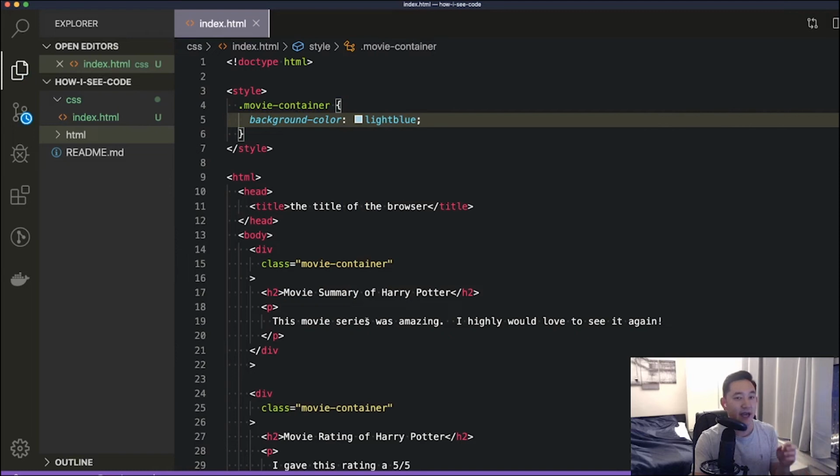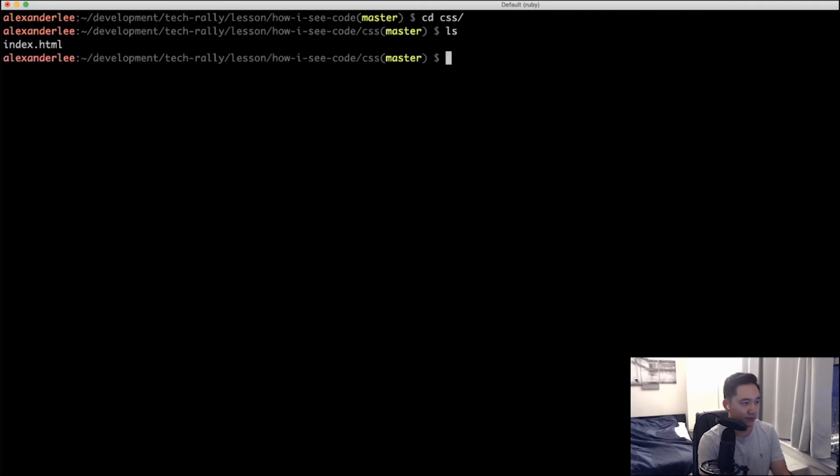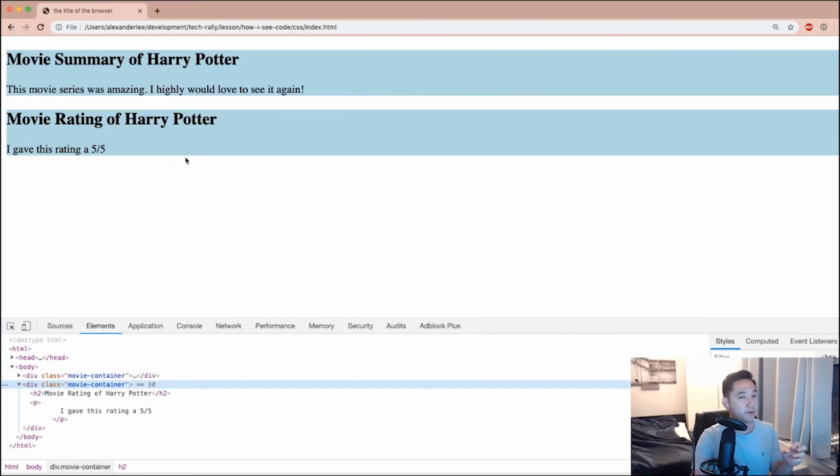Let's save this and open our index.html file in our terminal. In our terminal, I'm in my root directory and I'm going to cd into the CSS folder. And then I'm going to open index.html. So when I open up the browser, you can see that the blue background is being applied to both containers. And that's because we gave each container a class attribute of movie container.